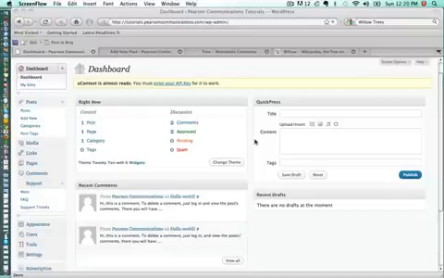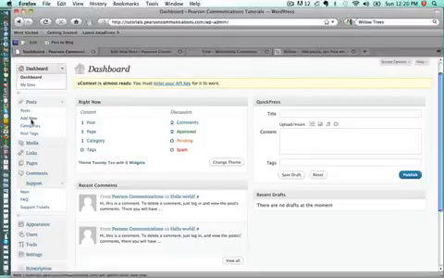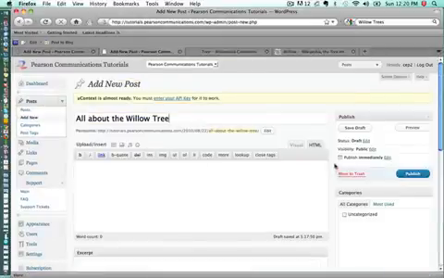Okay, so we're starting out on the dashboard screen. This is the screen that you're going to see as soon as you log in to your WordPress account. And so we're here at the dashboard and we want to open up a new post. So we would just simply go to posts over here on the left and we're going to click on add new. And so for this particular post, it's going to be an article, I've decided, and the title of the article is all about the willow tree.